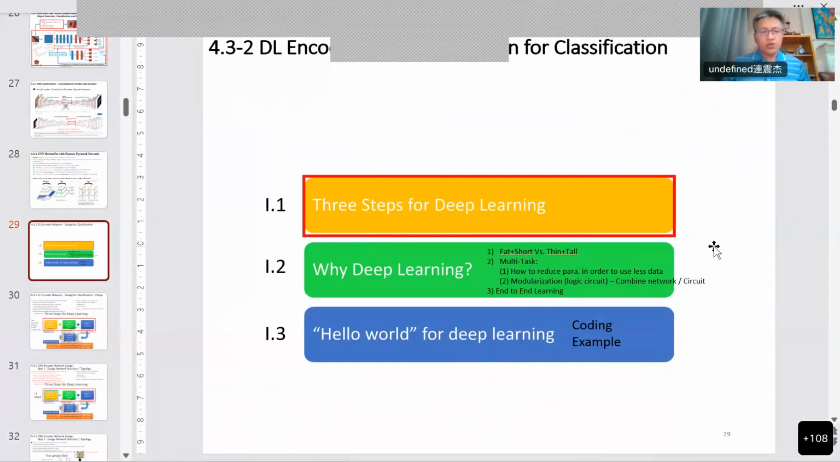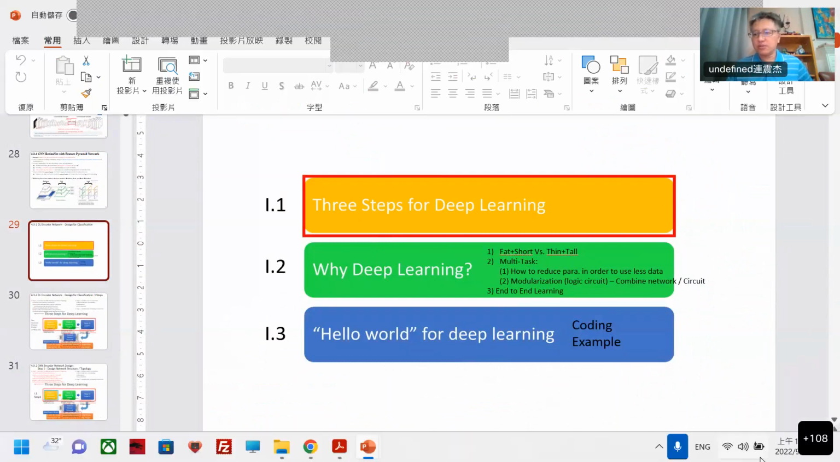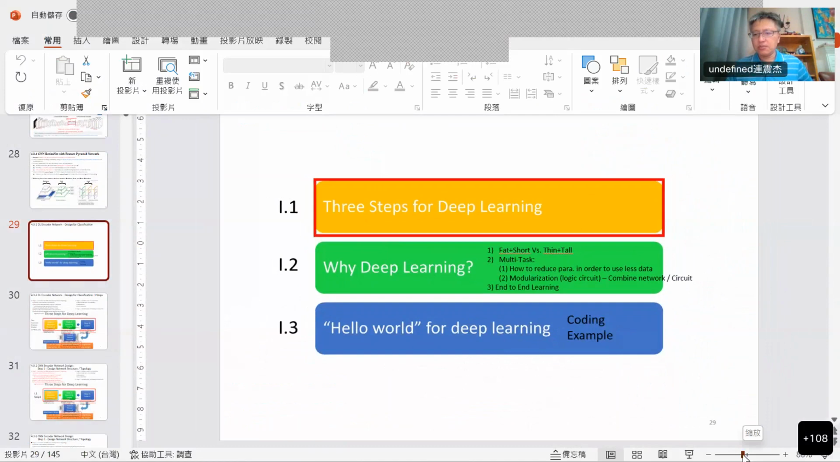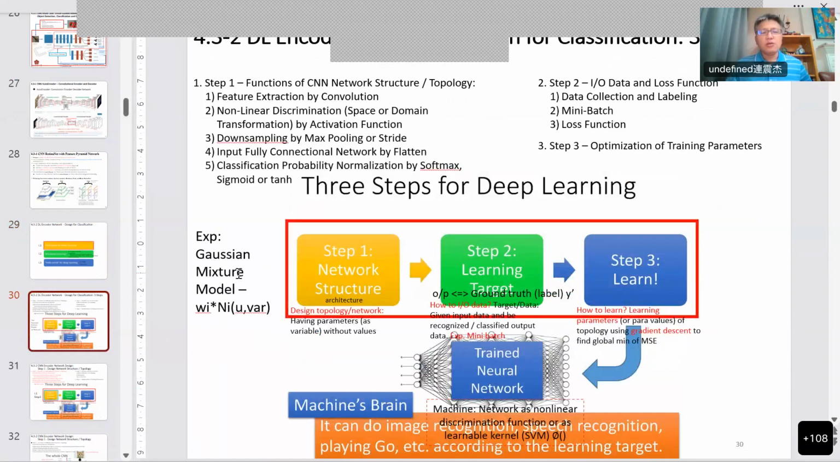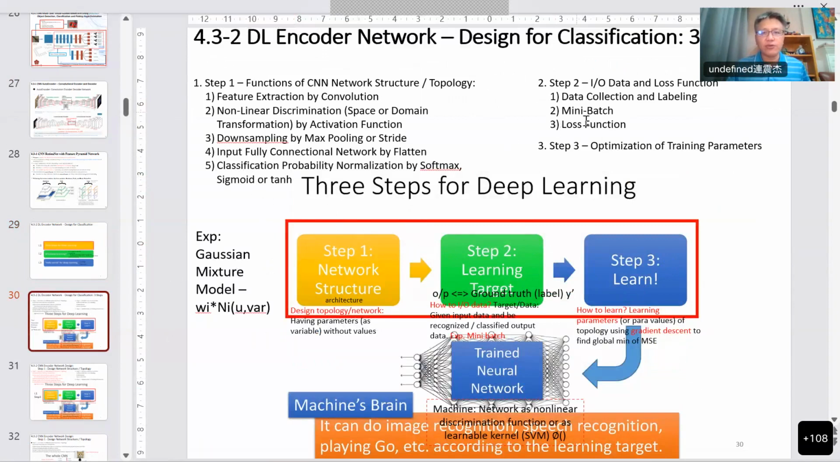So we start to teach you how to design the network of deep learning. We start from page 29. Designing deep learning has 3 steps: step 1, 2, 3. I organize the functions for each step here. The first one we call network structure.